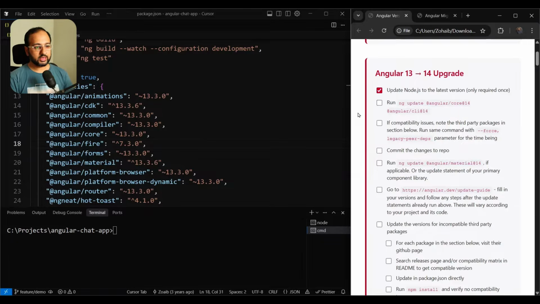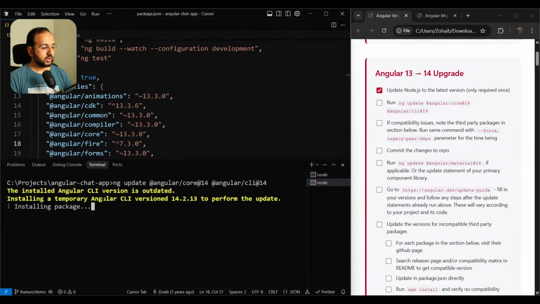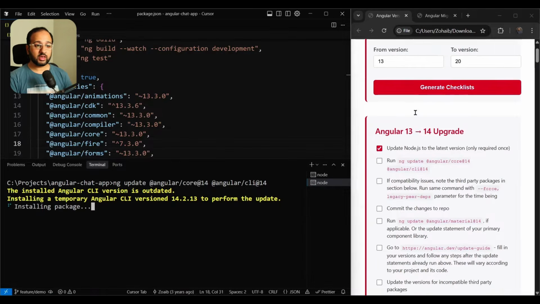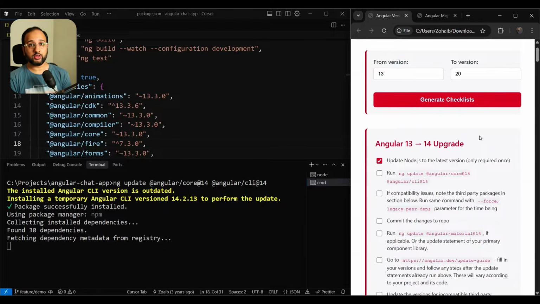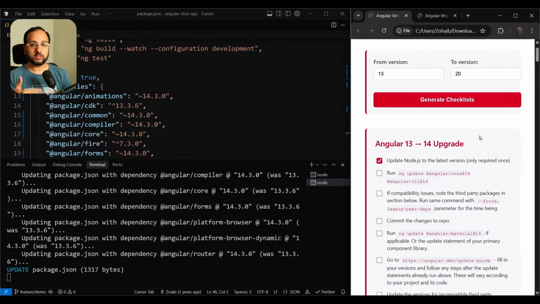Right. Let's move on to the next one, which is ng update @angular/core@14. So we're going to do ng update in my workspace, @angular/core@14 and @angular/cli@14. Okay, let's see what it does. So while it's installing, let me discuss why we actually do it version by version. Well, first of all, it's recommended by Angular. And why is it recommended by Angular? Because this gives Angular, the CLI, the chance to actually apply some automatic migration scripts to your code.